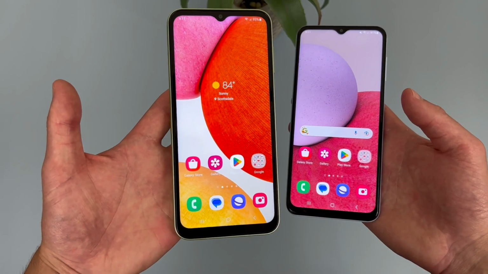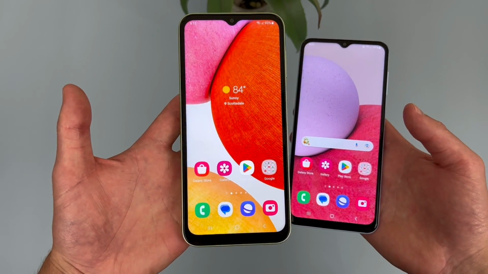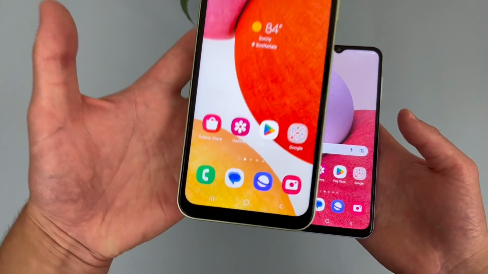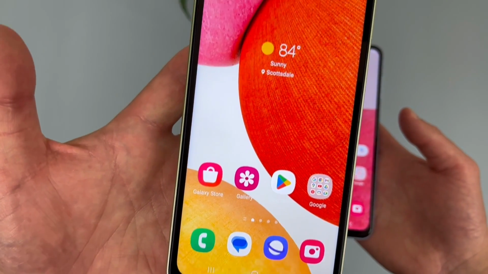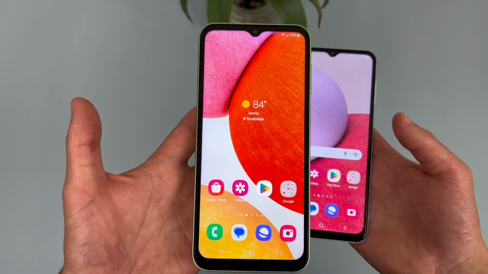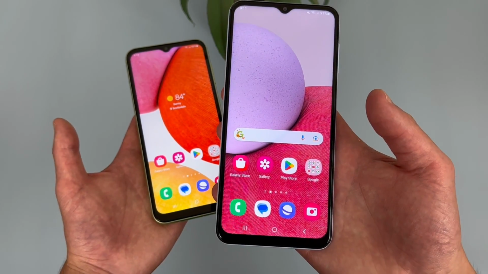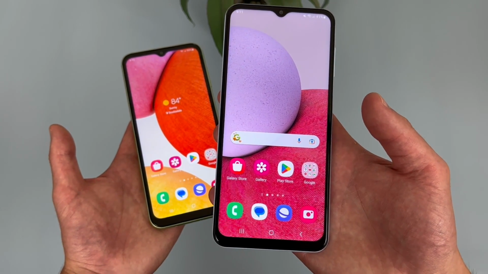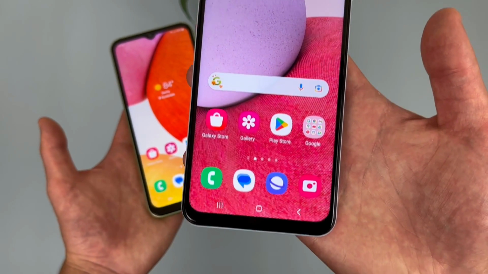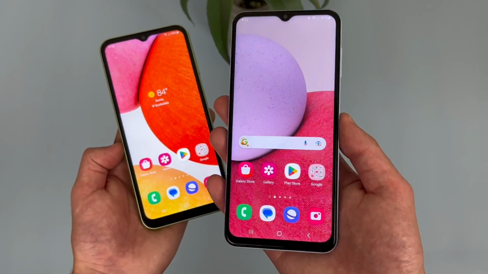So with the Samsung Galaxy A14, we're getting a 6.6-inch PLS LCD display with a 1080p resolution, a PPI of 400, and a 20:9 aspect ratio. With the A13, we're also getting a 6.6-inch PLS LCD display with the 1080p resolution, a PPI of 400, and a 20:9 aspect ratio as well.